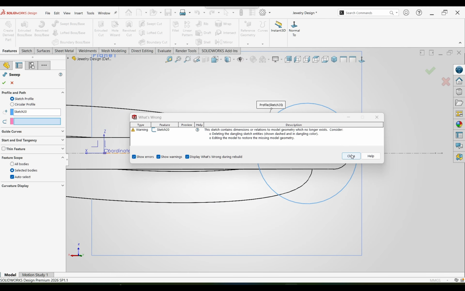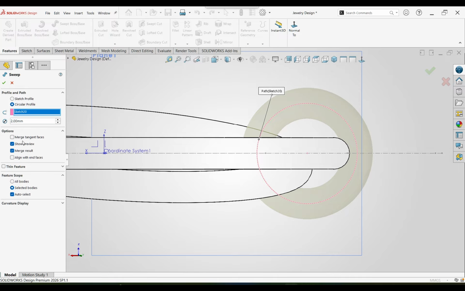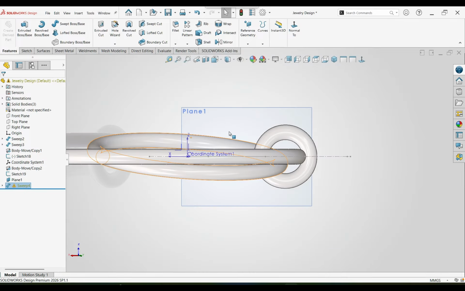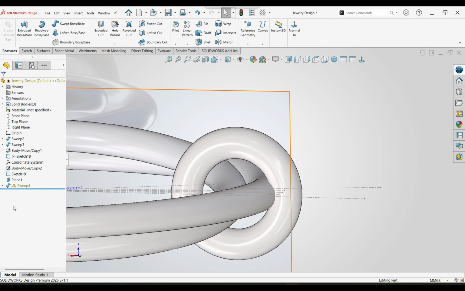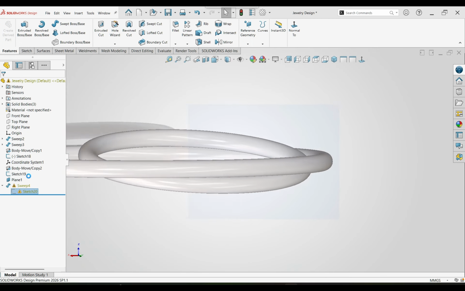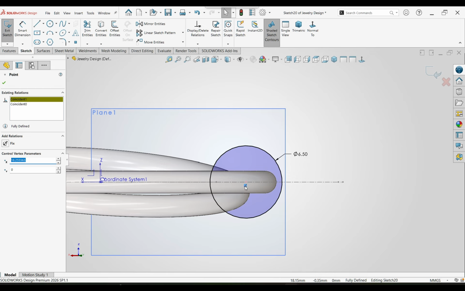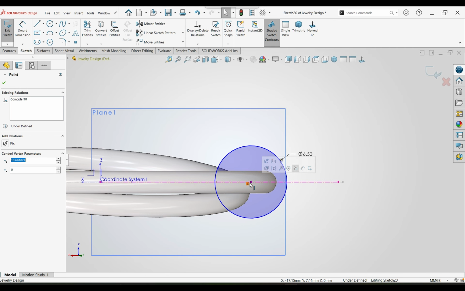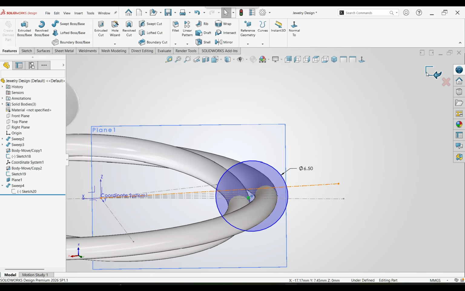I am going to use swept base feature circular, and profile will be this circle, and the diameter is 2 mm, and unmerge the result. Okay. Select sketch and remove this relation. Delete this relation and drag it like this, and OK.